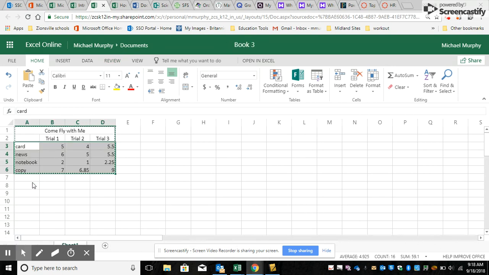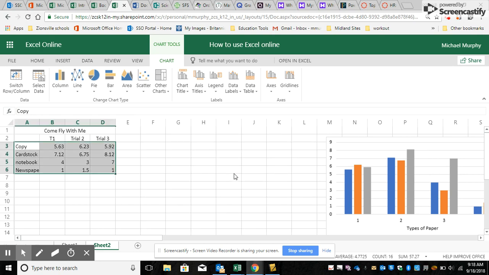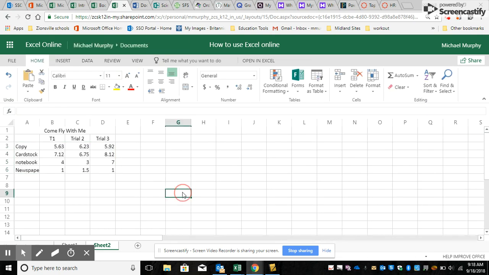Once you have your data in, I just plugged in the Come Fly With Me data. Right now for practice, we're just using whatever data you want, maybe 3 or 4 items, and of course you need at least 3 trials. Now once you have the data in, then it's pretty easy to set up your graphs. So I'll take these off real quick and show you the 2 ways.